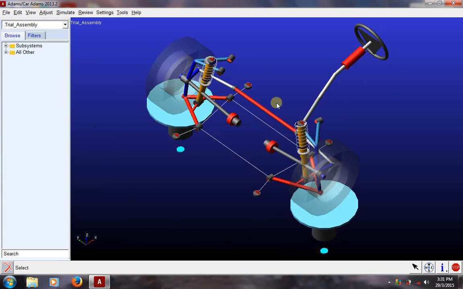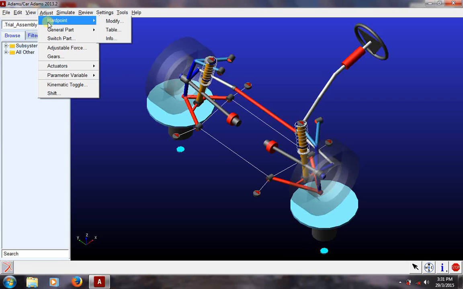So here we get the whole front suspension setup. Now what we need to do here is, different geometries of the suspension behave differently. So we need to set up our required geometry, and that we can do using the adjust hardpoint.